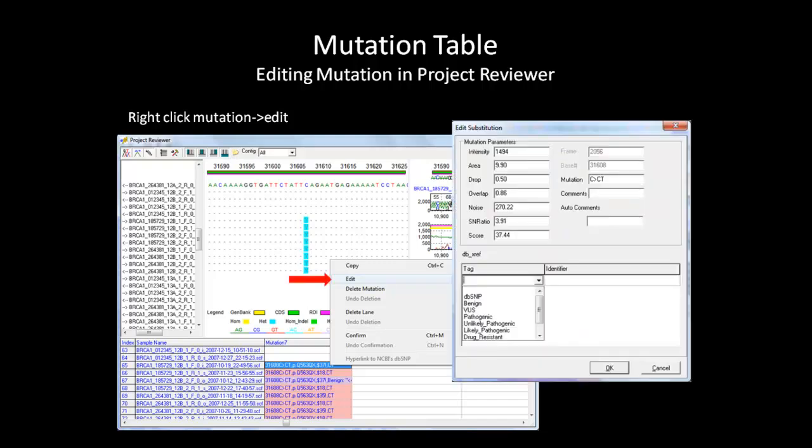You can right-click the variant and select edit in the mutation table, and this will bring up a dialog box with a tag drop-down menu at the bottom. You can choose a specific tag for the variant. If you choose to add a DBSNP tag to a variant, you must also input a link to the DBSNP database and an identifier for the link to work.